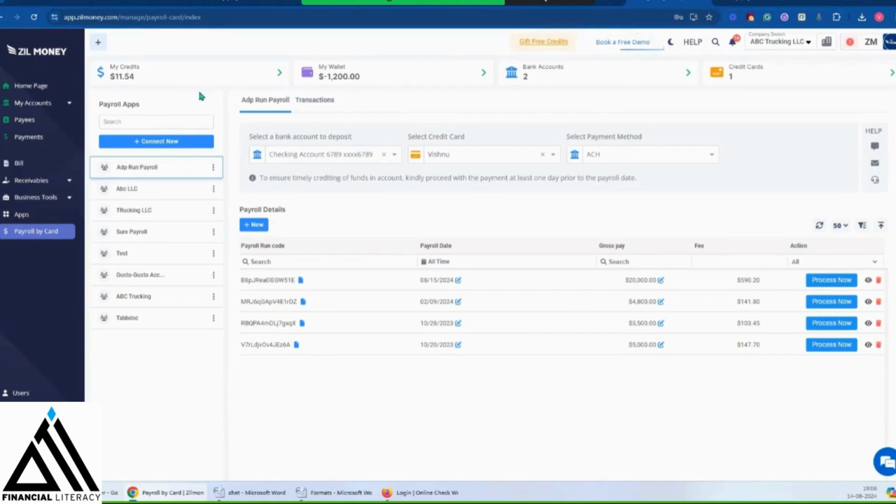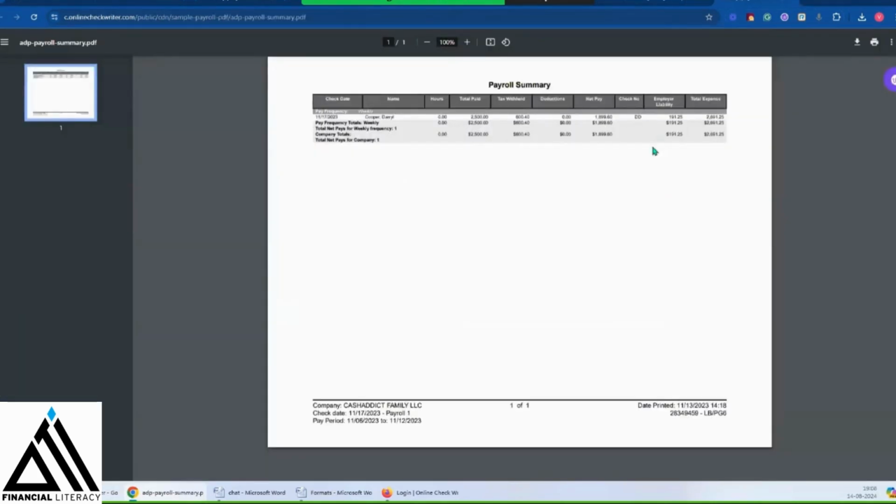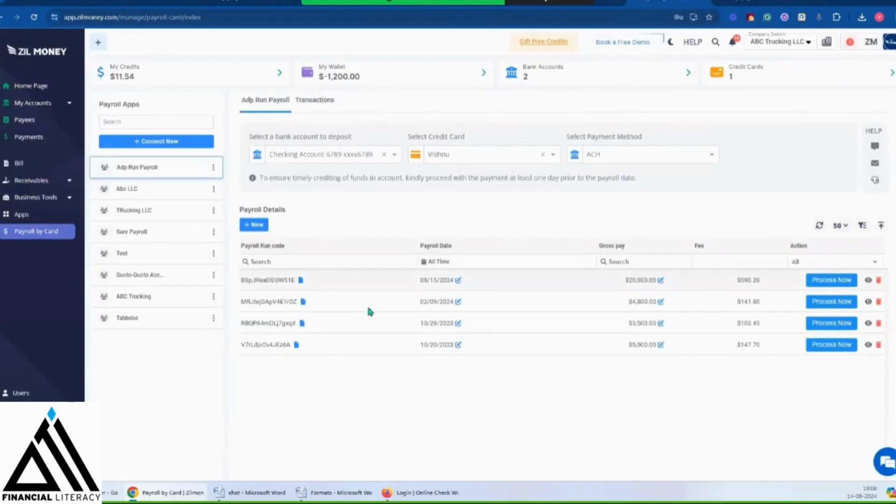Okay. So yeah, you can log in, we'll go back to Zil Money later. Right. So that's how simple it is to process a payroll. Let me recap this. All you need is a payroll summary from ADP. And you can just upload that to the program, and then you may click on process now.